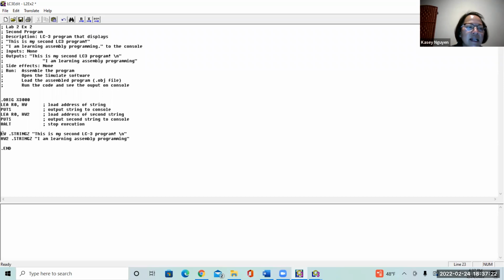And then for the data section, I normally space it a little bit so I can see the difference, because when you have a longer program, it's just harder to read. So I have the first label, and I have .STRINGZ because I'm using a string, and then put your string in quotation marks. This is my second LC3 program, and you want to do the new line carriage return there, so it's going to be able to understand that it's going to separate that line from the next.